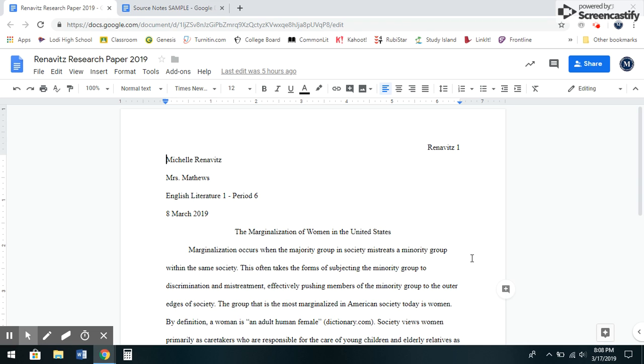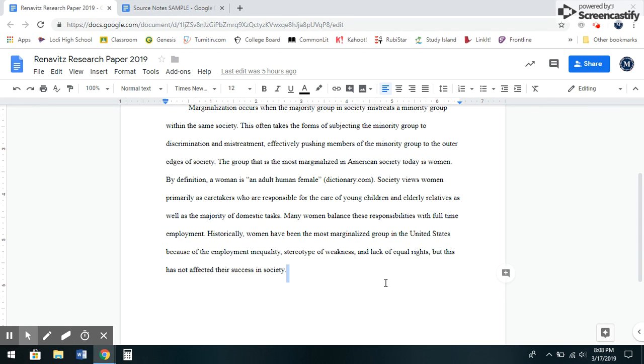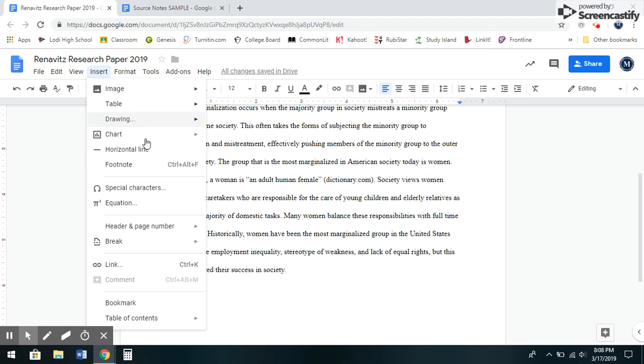Today we're going to talk about how to write a works cited page. It's pretty easy. The first thing you have to do is go to the bottom of wherever your research paper has ended and insert a page break.